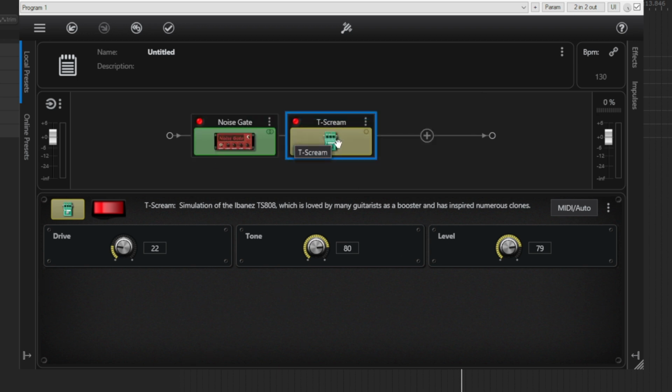You can move the different parts of the signal chain just like that, drag and drop. You can remove certain effect, you can replace it with another one, reset the parameters, turn it off or on. You can turn it on also here on this light.